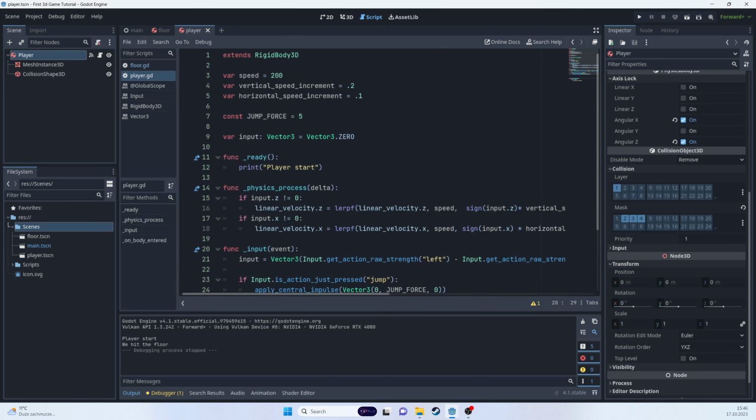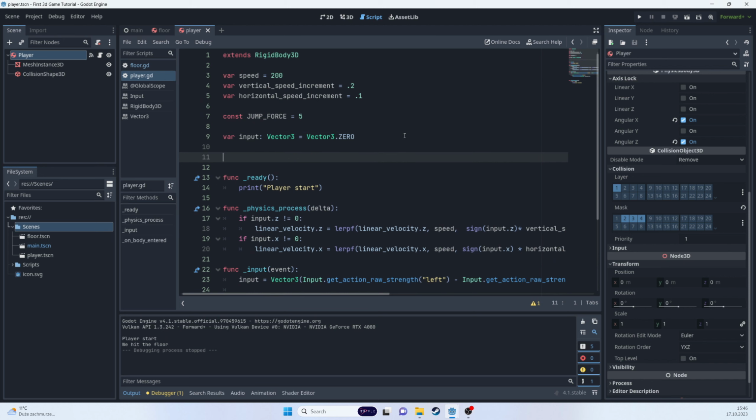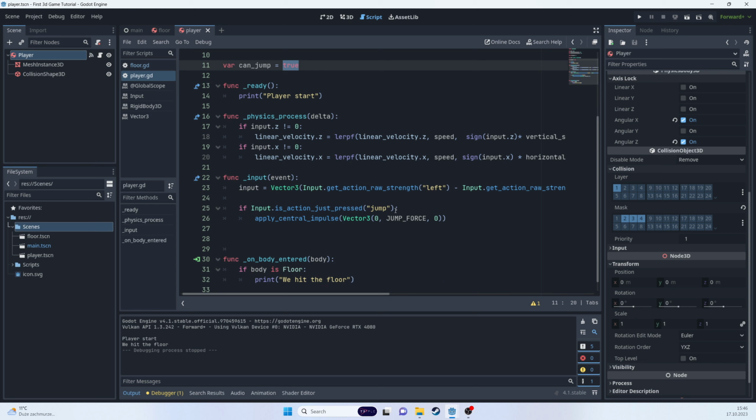Perfect. So let's make our jumping work actually. We'll do that by defining another variable that we will treat as a flag, as a switch that we can switch on and off. So we'll define a can jump variable, and for start we'll set it to true. This is a special Boolean value that says whether something is true or false. It's like 0 and 1, on and off. And at the start we can jump. So here we can add another condition.